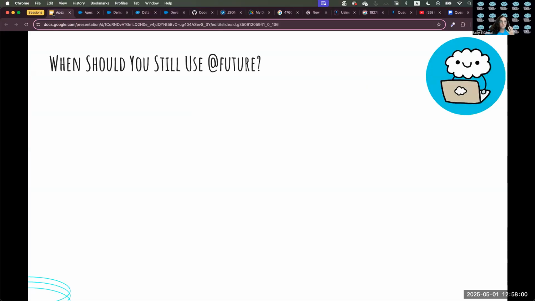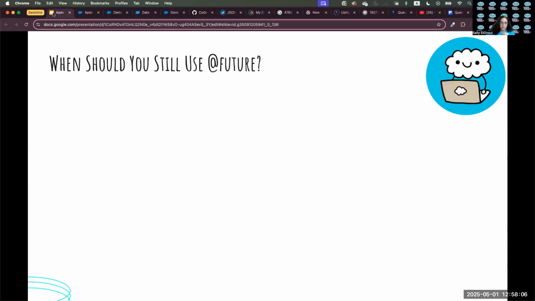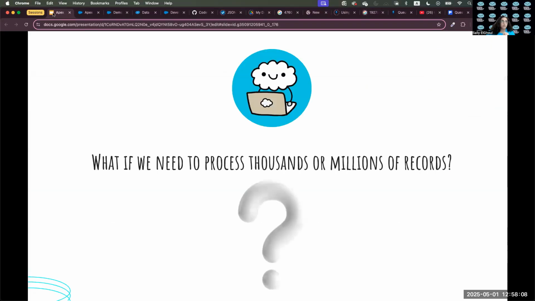And because the table here will give you an impression that Queueable is much better, why ever I would use future, we'll have this discussion as well together.